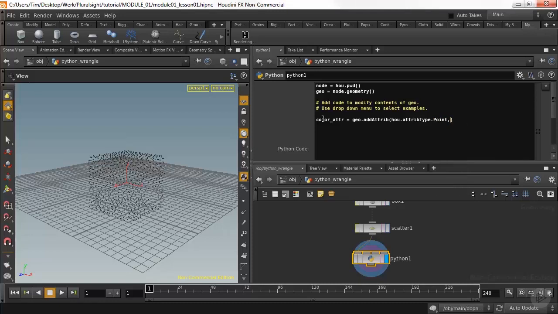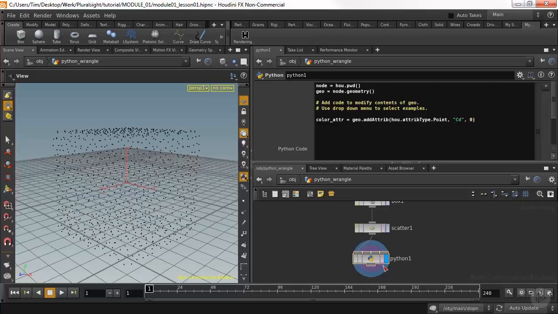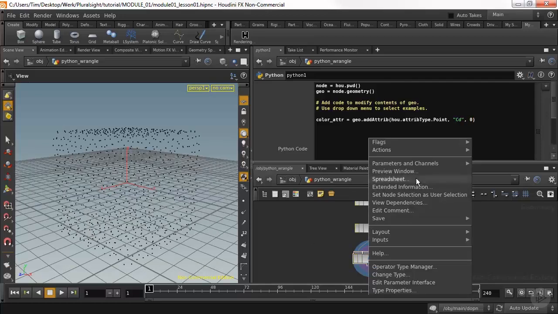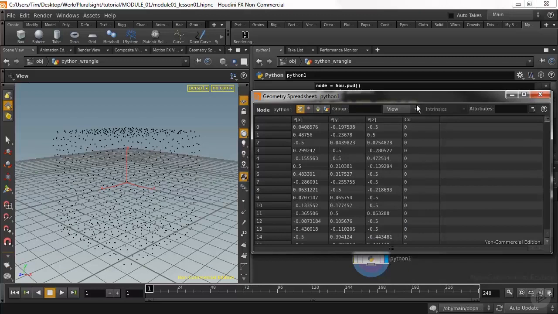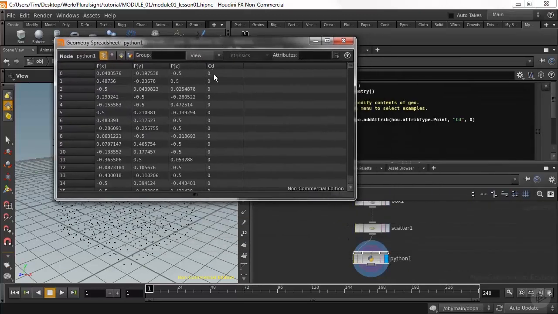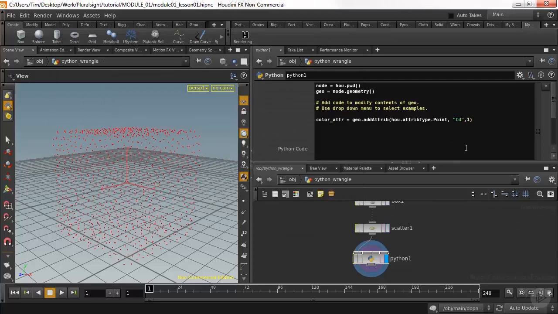We're going to call the attribute cd, of course, again with a string value. And we also need to give it a value. So let's just say we give it a value of 0. Now you see that they're all black. If we go to the spreadsheet, we can see that we've given our points the cd attribute with an integer value of 0. Now if you set cd to 1, they just become red.